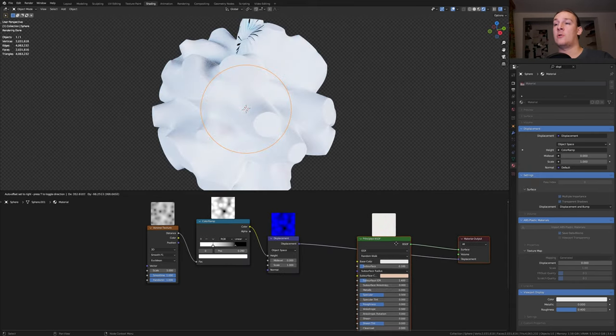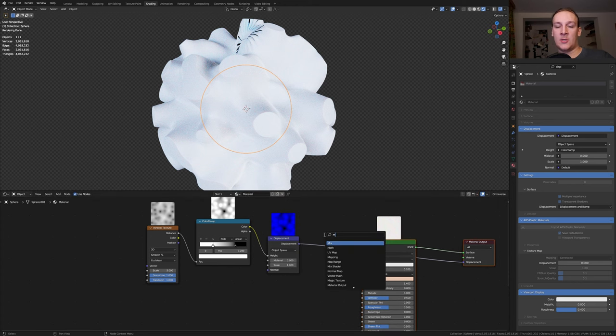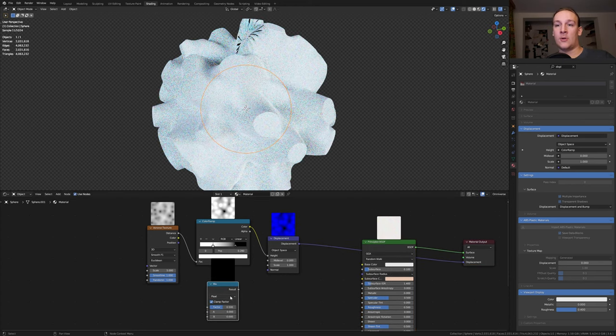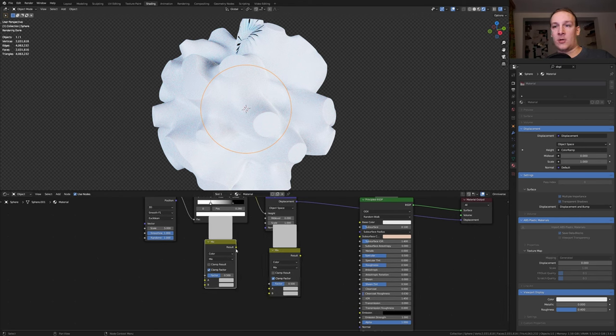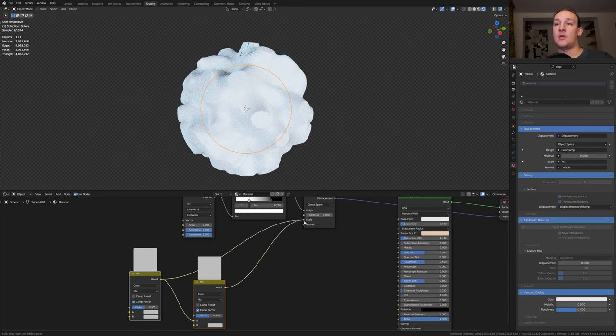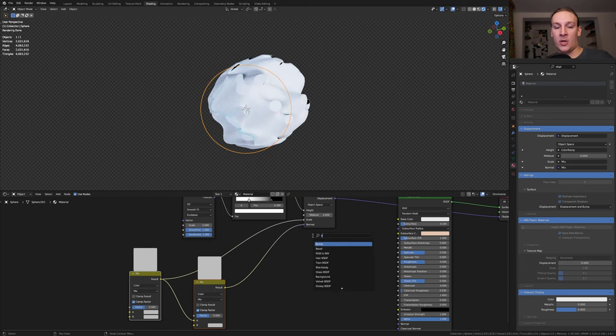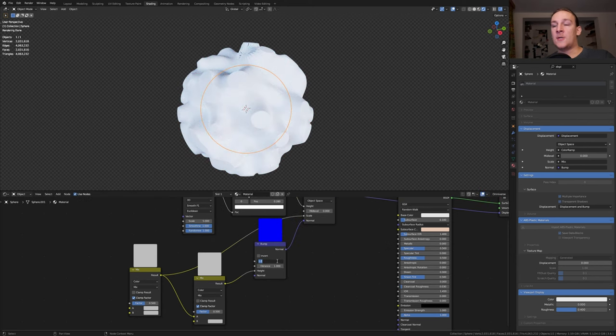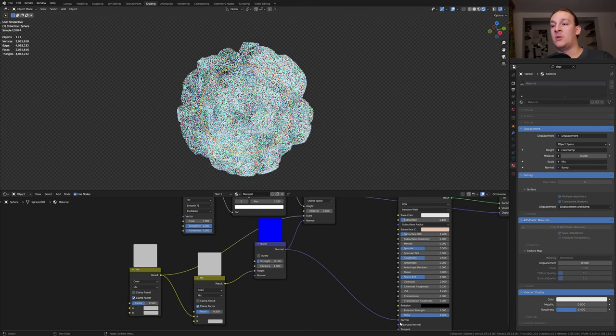Let's grab these two nodes and bring them over here. Add a mix node and set it to color. Let's duplicate that and plug the result into A. Now plug this result into the scale and this one into the normal. Add a bump node and put it here. Let's use the height, set the strength to 0.1 and plug the normal into the normal of the Principled BSDF.